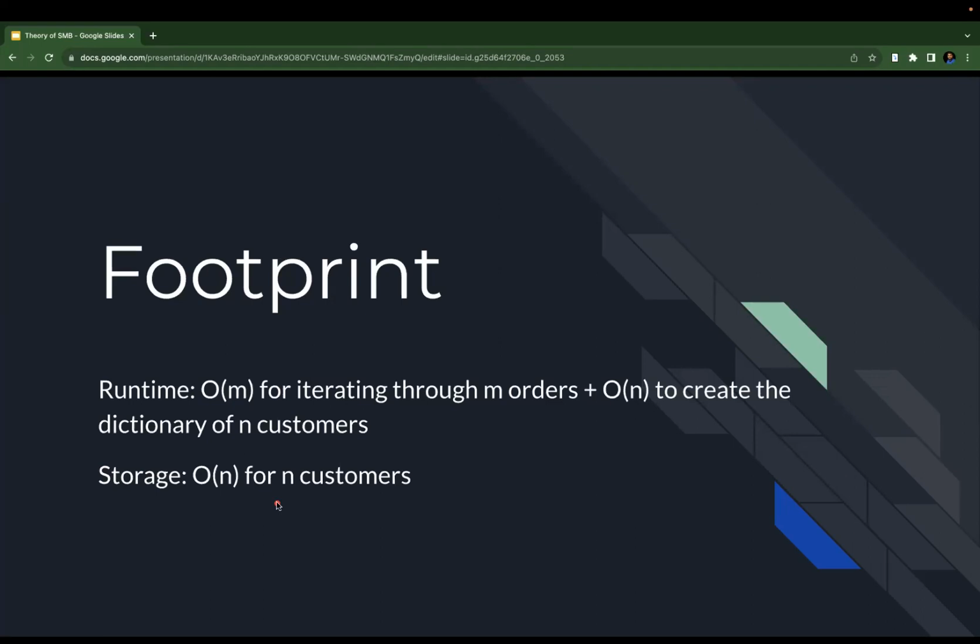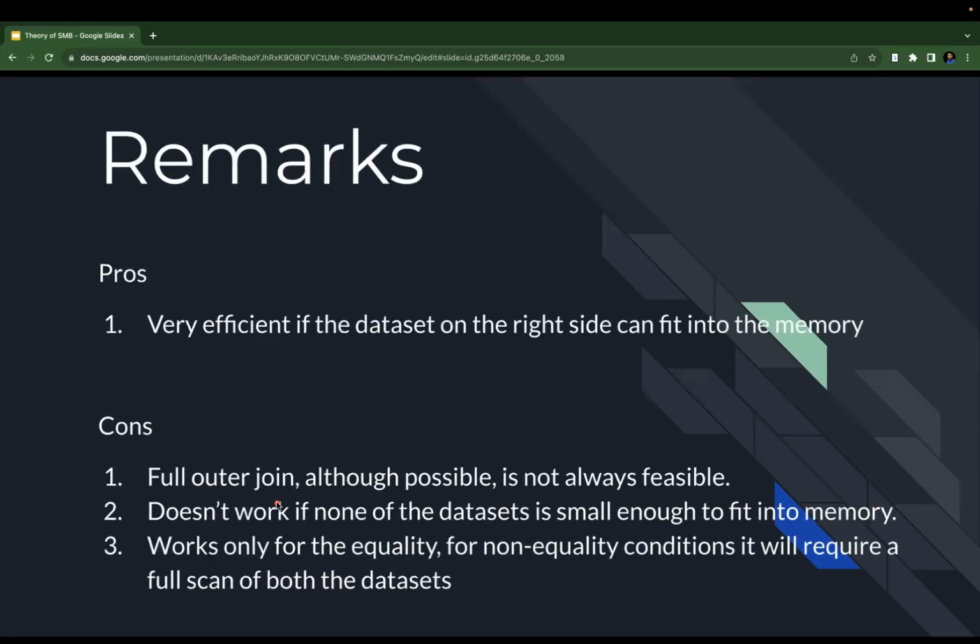We can also flush the content of the hash map to disk, something like a Parquet file format, but that will hamper the runtime performance because looking up against a hash map which is backed by disk is less efficient than looking up against a hash map which is backed by RAM. So this is very efficient if the data set on the right side can fit into memory. It has optimized runtime. However, there are some downsides.